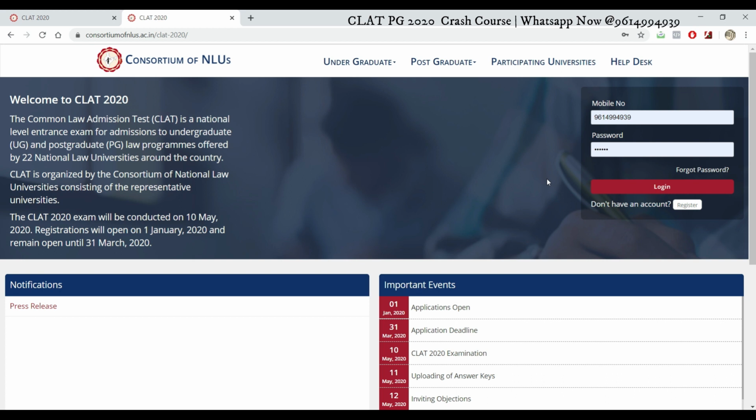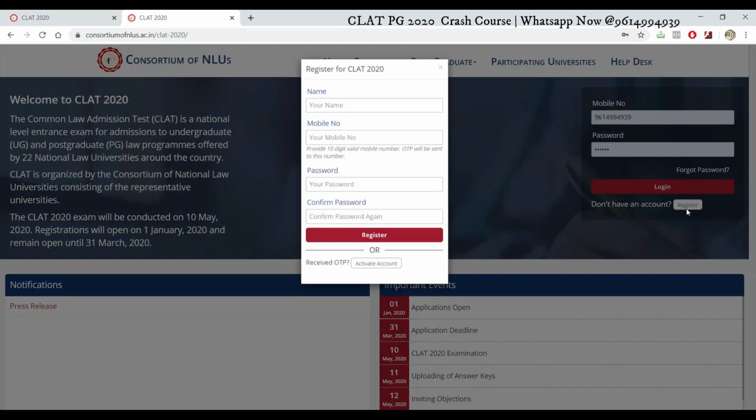Now, the site that I have already mentioned, the consortium of nlus.ac.in. So that is the site. Now we are here on the website. We can see the mobile number, password, login and account fields. The people who haven't registered yet, kindly click on the registration button.